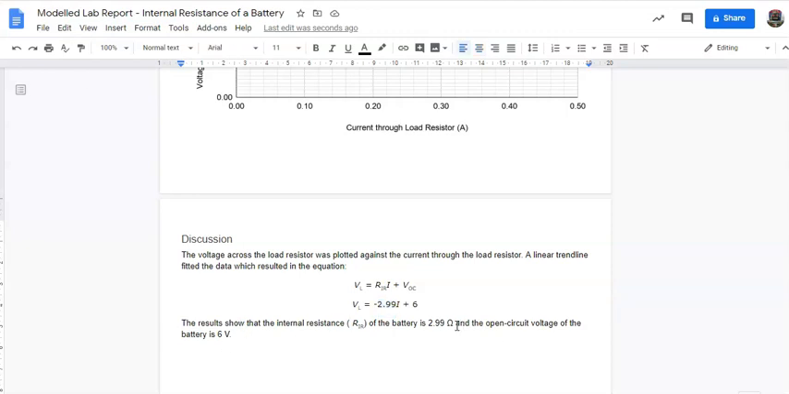Now I can just add a little bit of detail to say that I can relate this to the graph. Okay, so I've just added that the gradient is 2.99 and that the 6 volts is where the trend line crosses the y-axis.